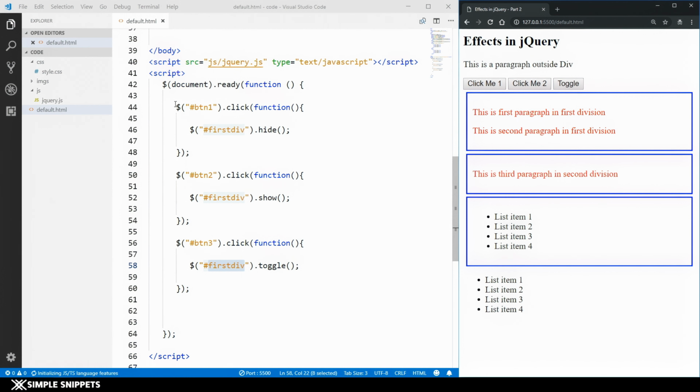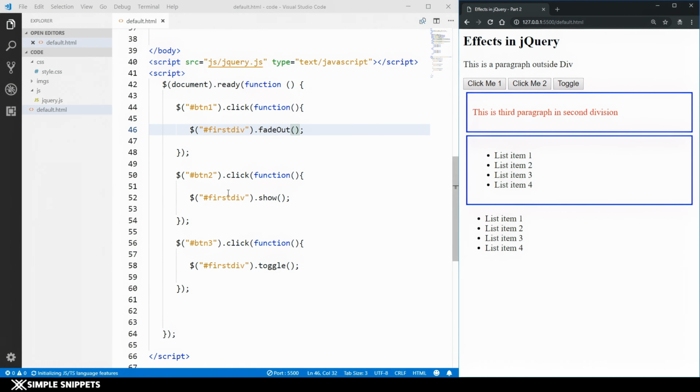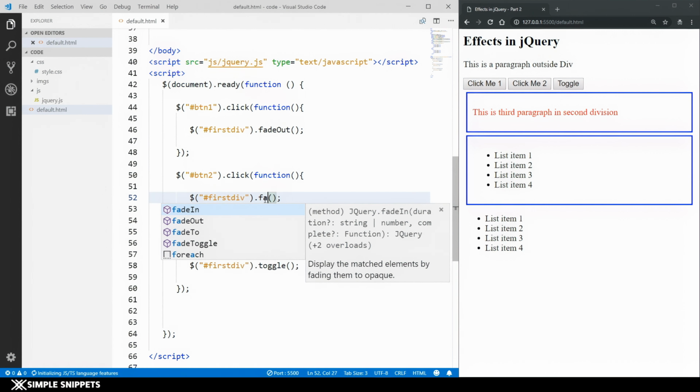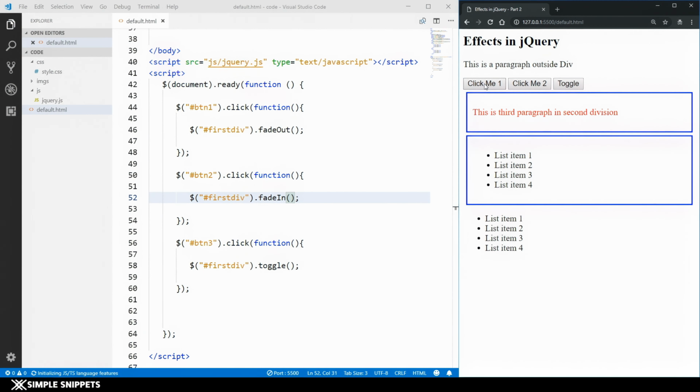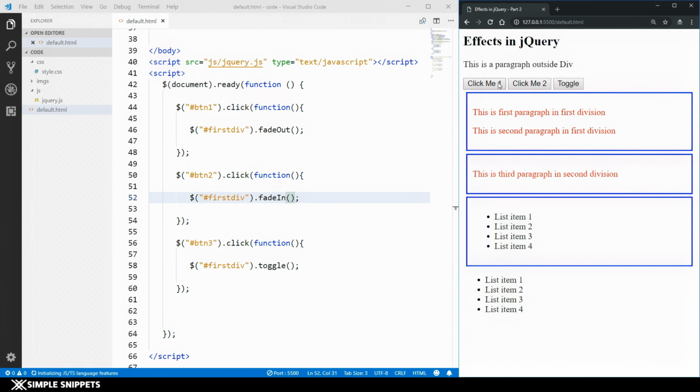The next three are fadeIn, fadeOut, and fadeToggle. Actually we've already seen them, so let's quickly do this. I'm going to say fadeOut over here. On click 1 we can fade this out. On click 2, we'll say fadeIn. If I click on fadeOut, the first division is faded out. If I click on this button, it will come back. And then we have fadeToggle as well.